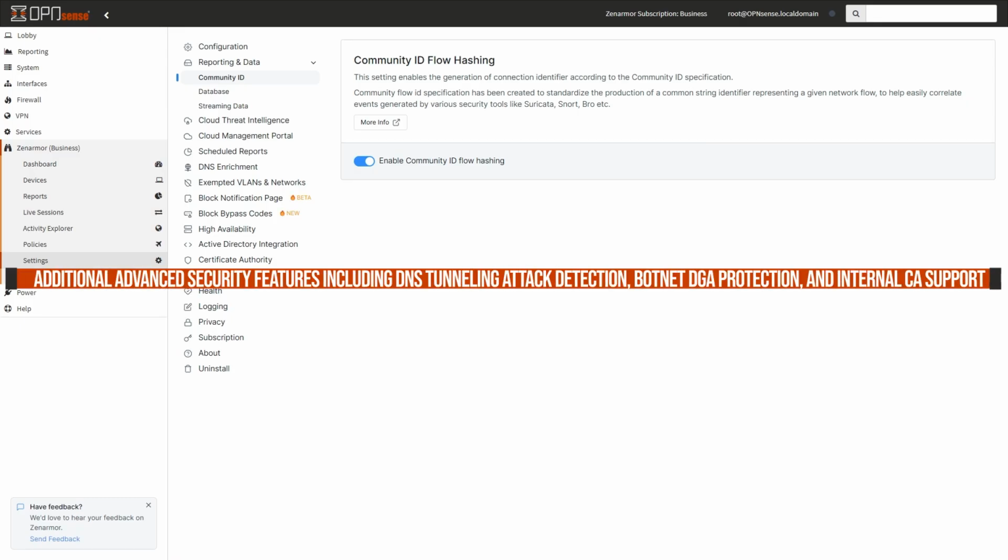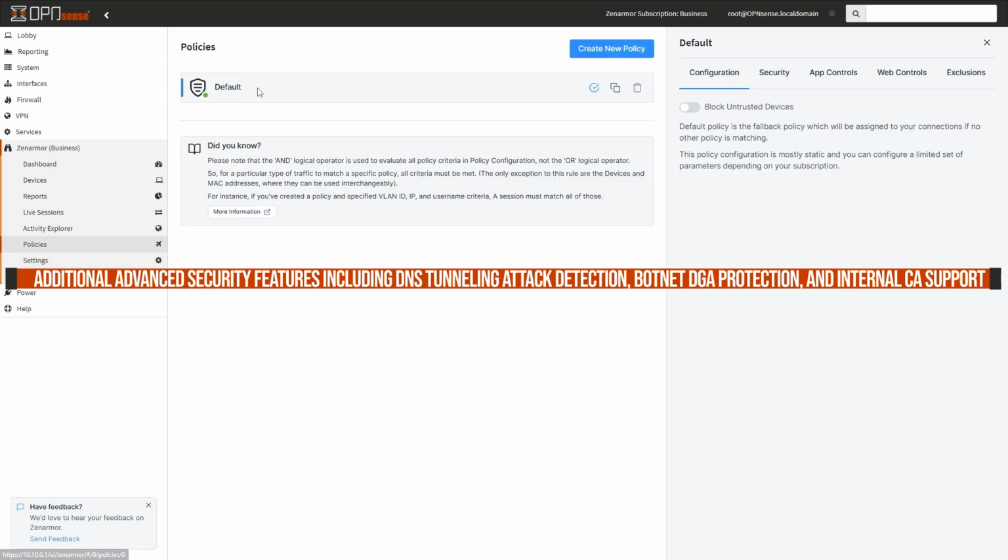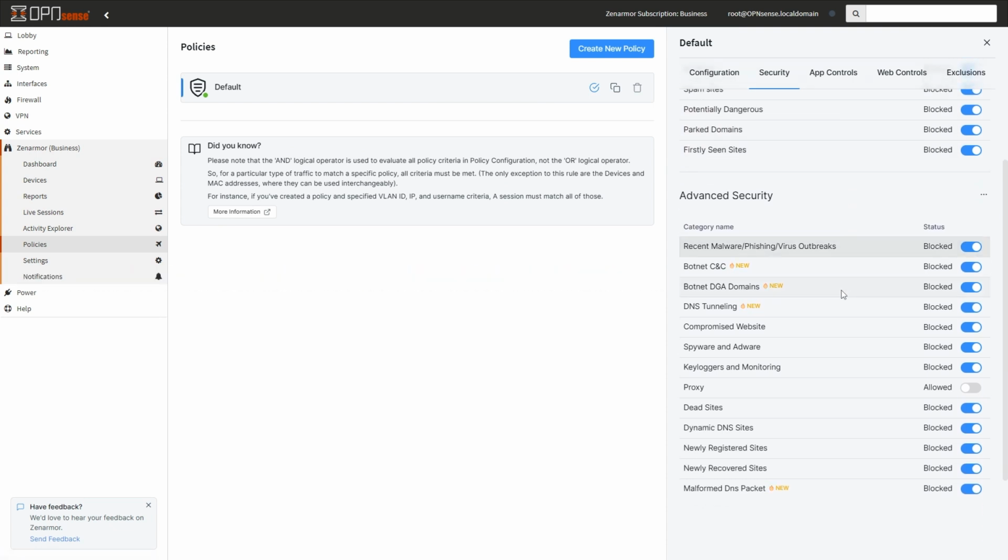Additional advanced security features including DNS tunneling attack detection, botnet DGA protection, and internal CA support. To briefly touch on these, DNS tunneling attack detection offers improved threat detection and data exfiltration prevention capabilities by identifying nefarious tunnels over the DNS protocol.